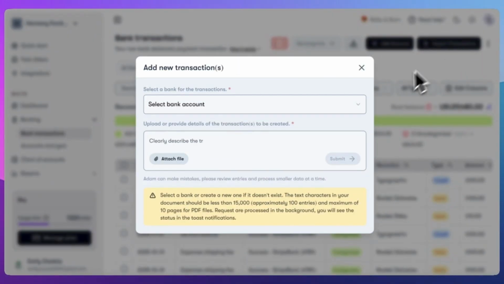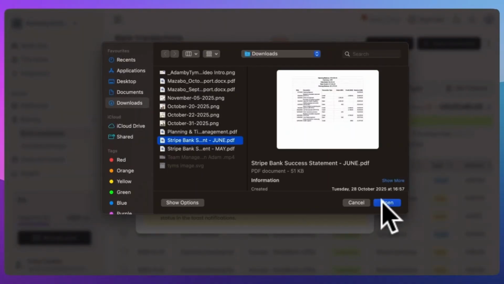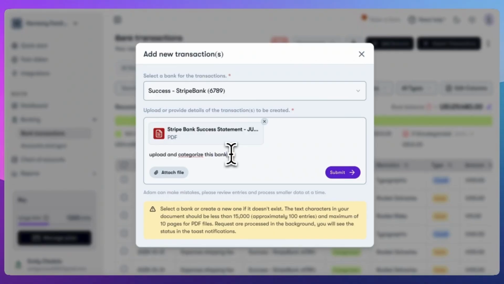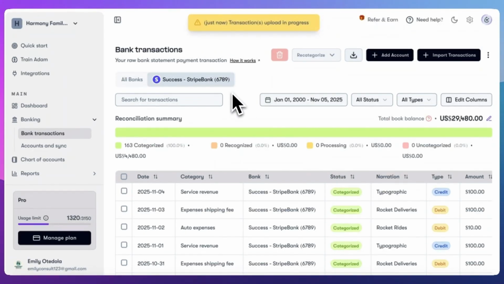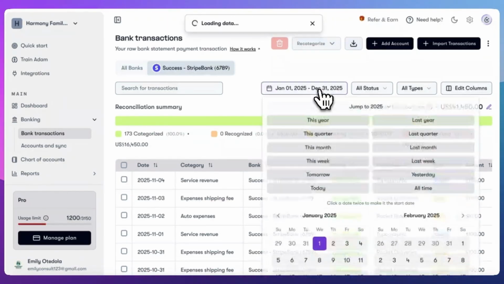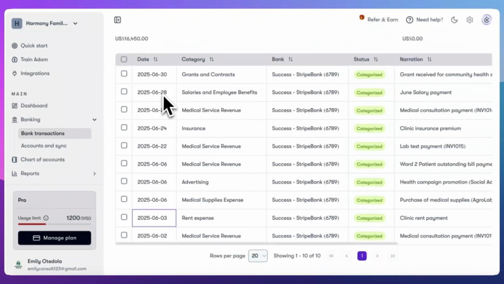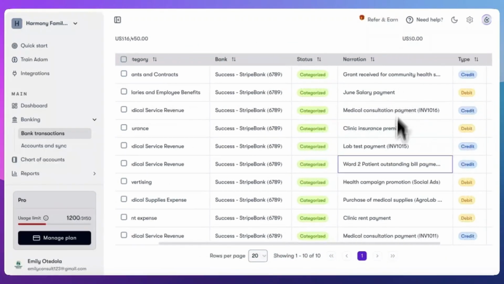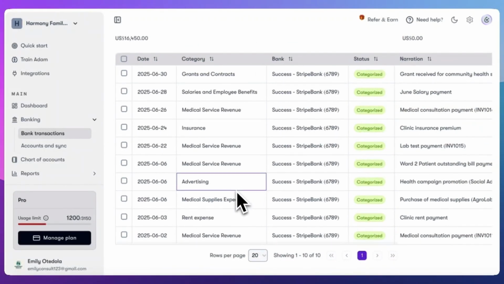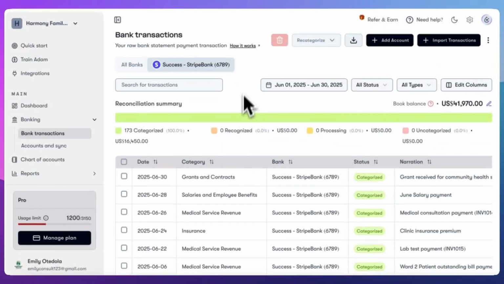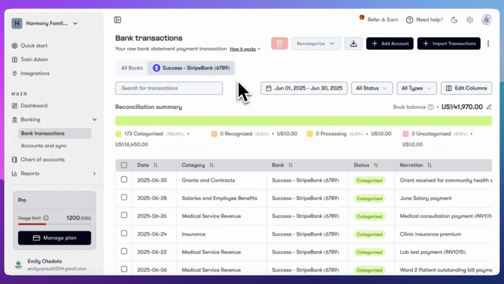I'll click the Add Transactions button, select the same bank, attach the June statement, and instruct Adam to upload and categorize. Let's filter the date to June 2025. Here you'll see that all transactions are properly categorized into medical service revenue, medical supplies expense, and other relevant accounts. This shows how training makes Adam more precise for your health clinic's operations.